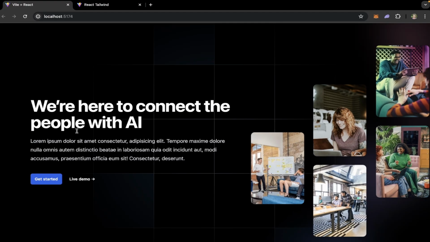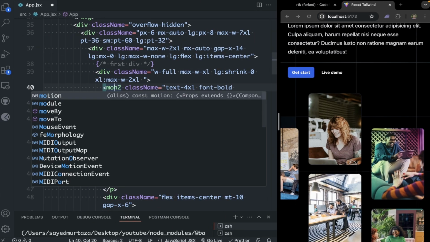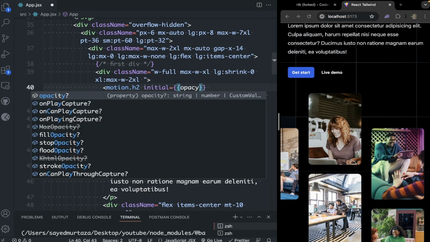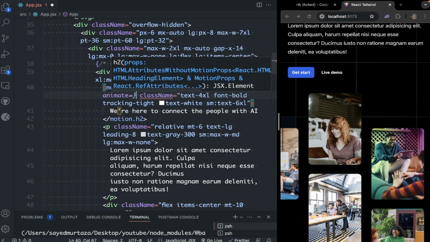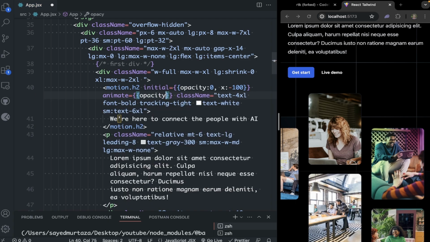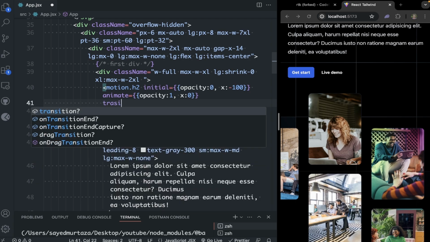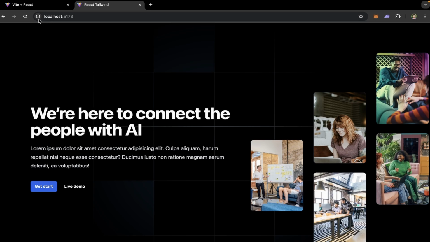At first I want to add animation to this. Let's go and find the H2, write motion.h2, then add initial. The opacity will be 0, x will be 100, and animate property, opacity will be 1, x will be 0. Add another property, transition, duration will be 1 second. If I save and go, check guys, it starts from here to here with 0 opacity, and then the opacity will be 1.